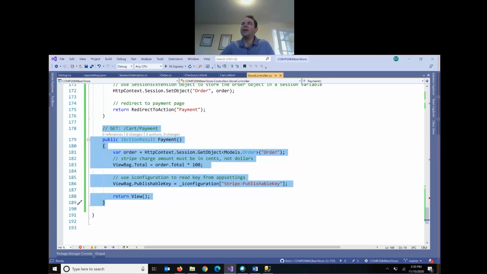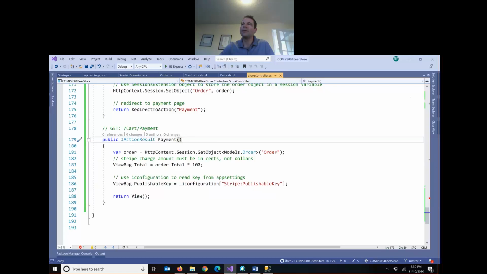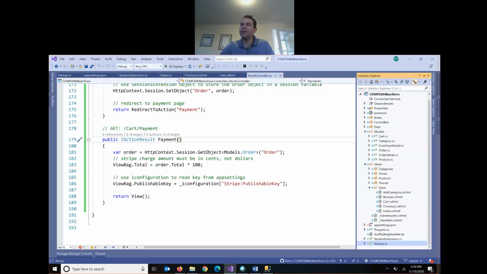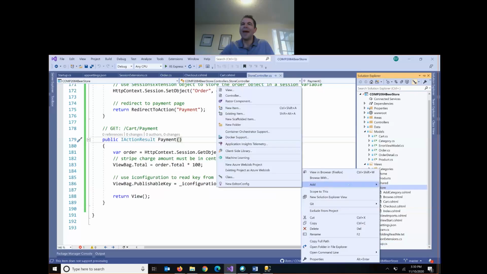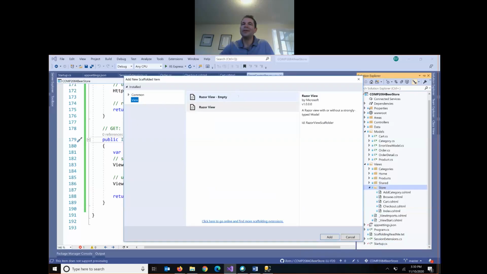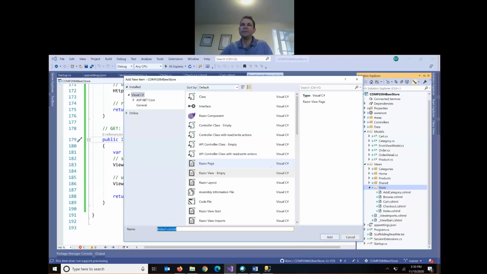Now, most of the code we need here is right in the Stripe documentation. So we're going to create this page. Under Views and Store, I'm going to add a view. It's going to be empty because most of the HTML here is going to come from Stripe. I'll show you where to find it. We'll create an empty view. So we're going to pick Razor View Empty, and I'm going to call it payment.cshtml.